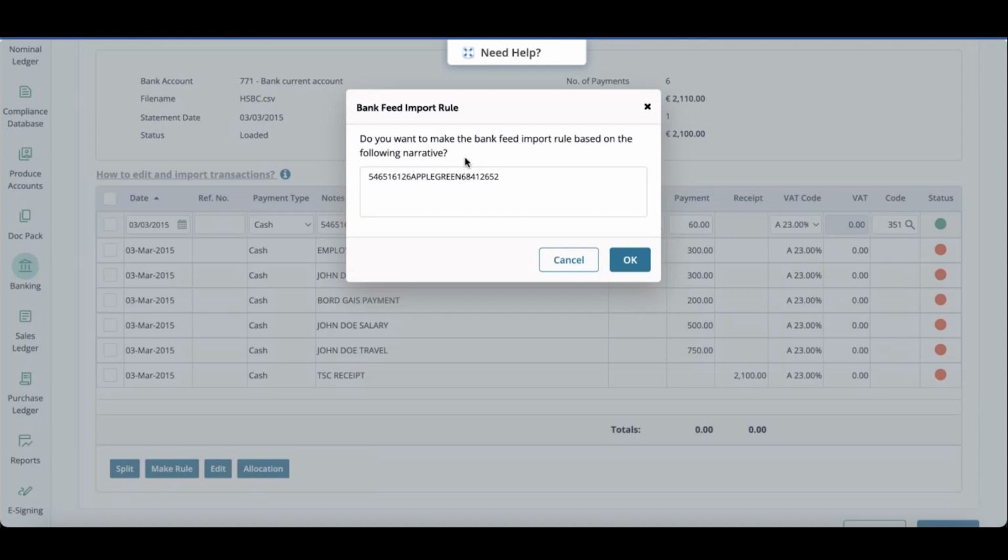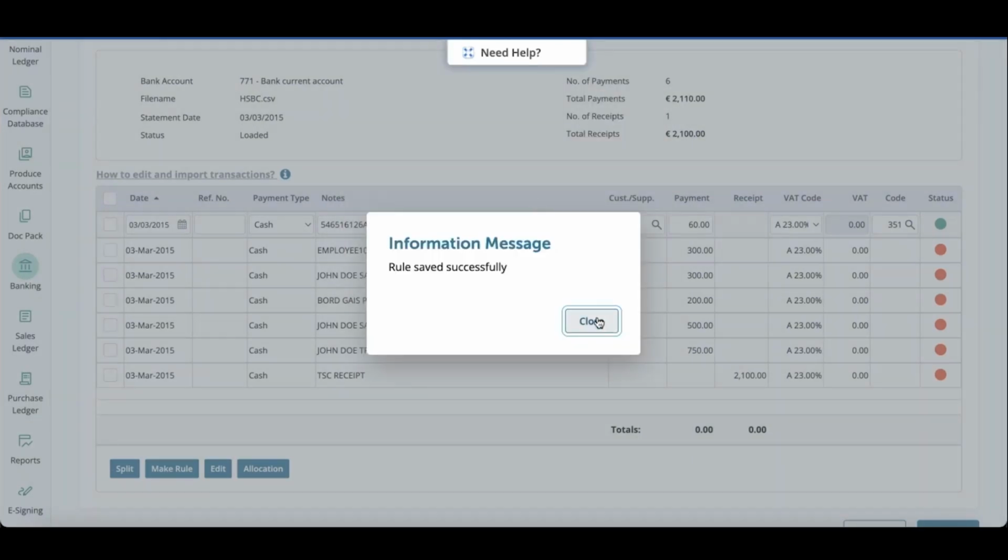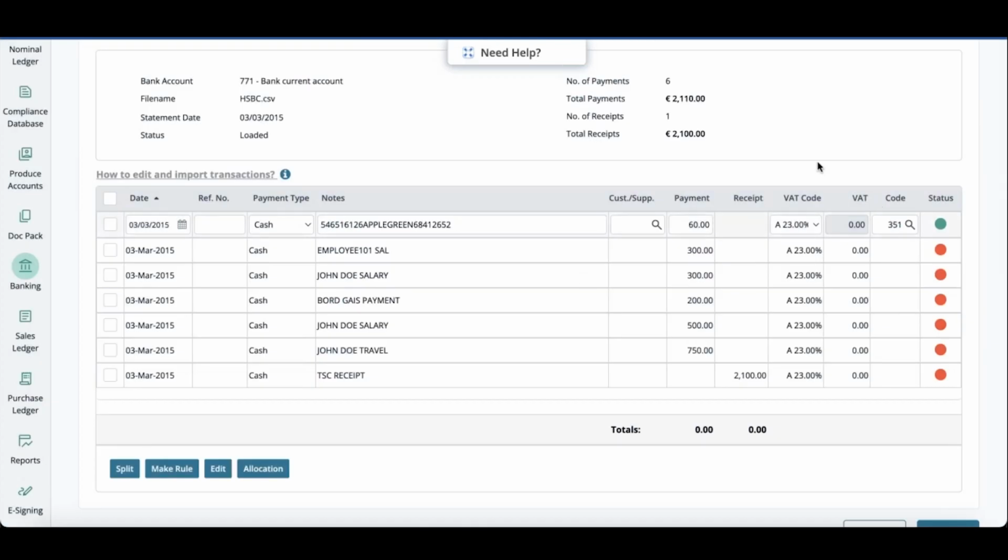And those numbers might change. You don't know what those numbers are going to be, but you always know there's going to be that particular narrative, as you see Apple Green there. So what I'll do is I'll remove the numbers and I'll tell the system anytime it sees the wording Apple Green, it'll then know going forward it needs to go to the nominal code 351. So anything that has dates or numbers at the end of the line, get rid of those and leave the specific text in so the system will know where it needs to go to the next time you bring in your bank feed.